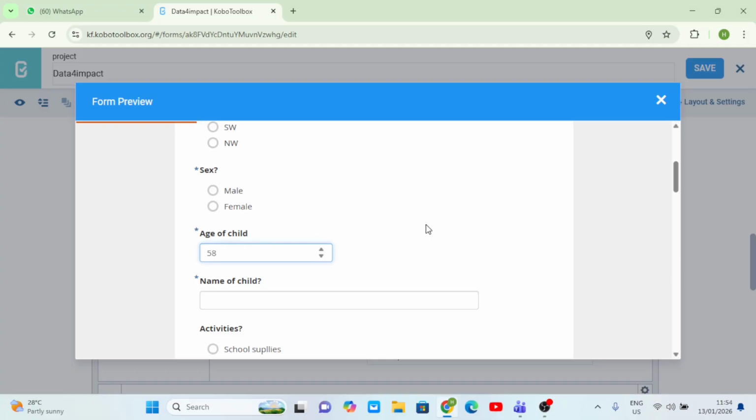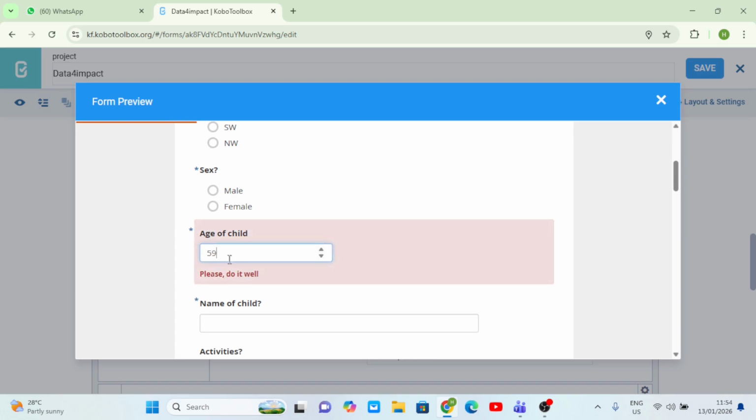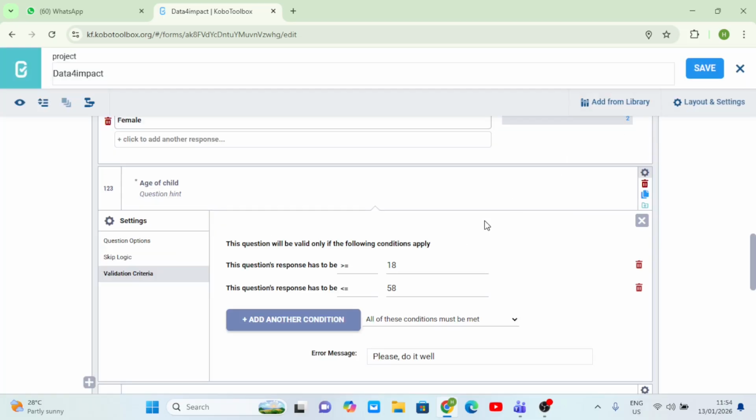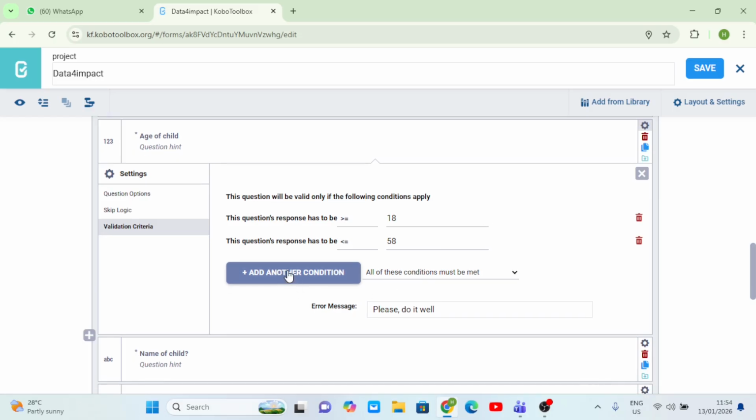You see that the data is making sense. If I put 59, it's a problem. It says, please do it well. And if I put 18, it's okay, because the data is starting from 18 right up to 58. So this is a validation criteria that we have designed for this question. It helps you to clean your data while you are collecting your data. We can add another condition and so on and so forth.